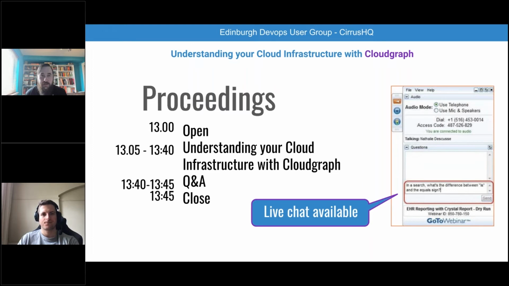To mention that today we've got a talk from John Moss from Consensus Limited on understanding cloud infrastructure with Cloudgraph. So Cloudgraph's a GraphQL API that can help you understand what you have deployed in the cloud. And with it, I'll hand over to John just now.